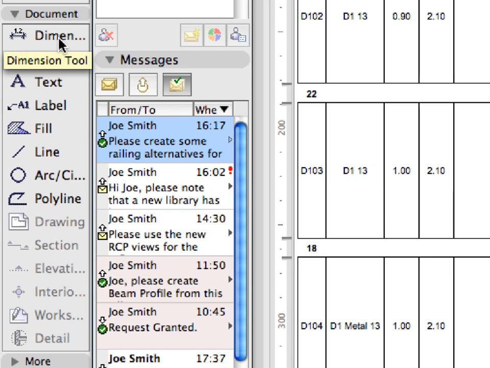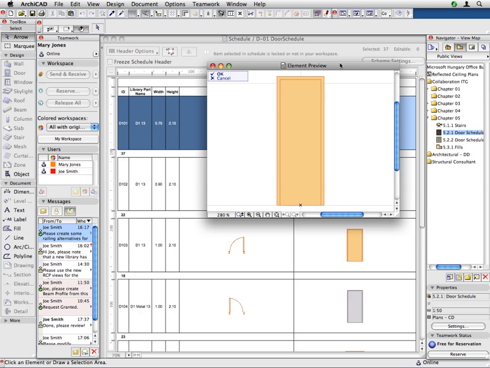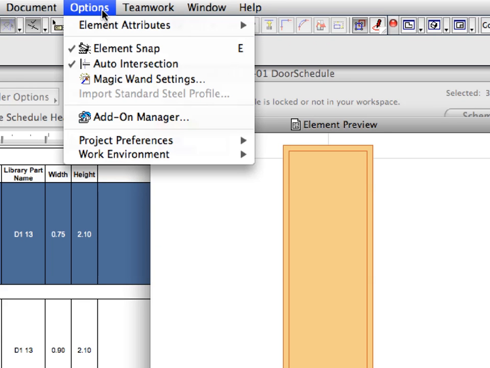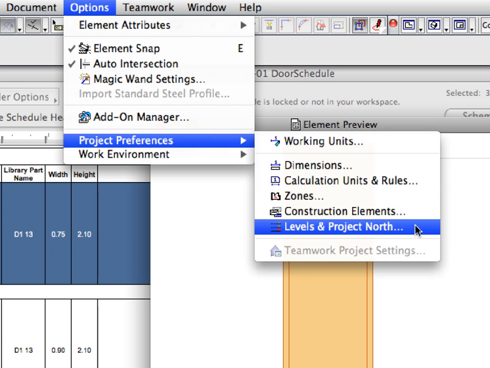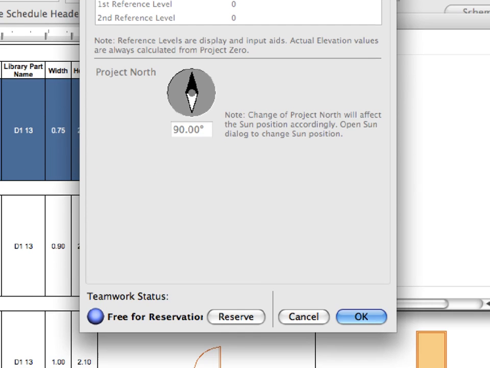You have all the 2D drafting tools of ArchiCAD to annotate the 3D front view of this door. You can draw lines, fills, create associative dimension chains, and so on. We will now continue the development of the construction documents by creating such annotated schedules. Select the options, Project Preferences, Levels and Project North menu item. We will modify the name of one of the reference levels to Finished Floor Level in order to use it in the dimensions created for the elevation dimensions of doors.